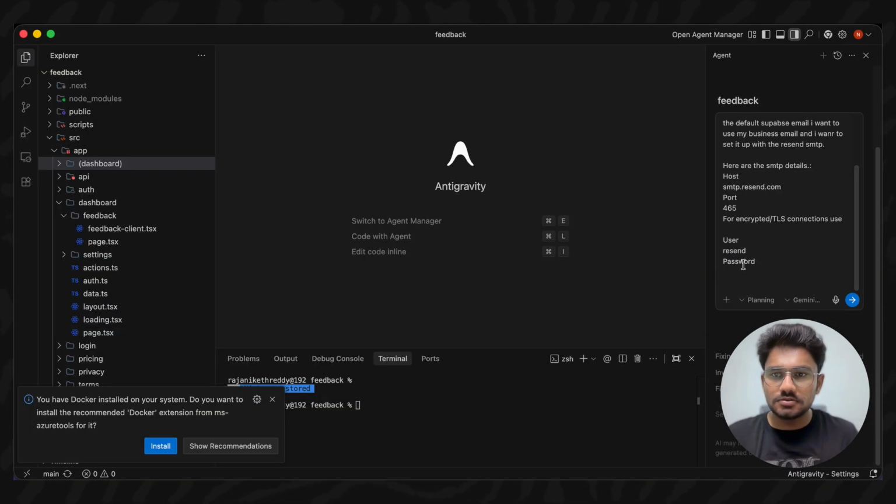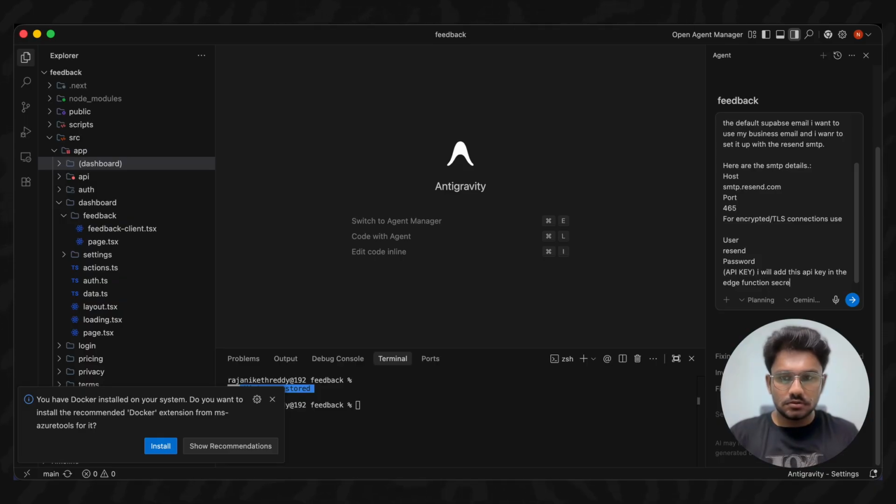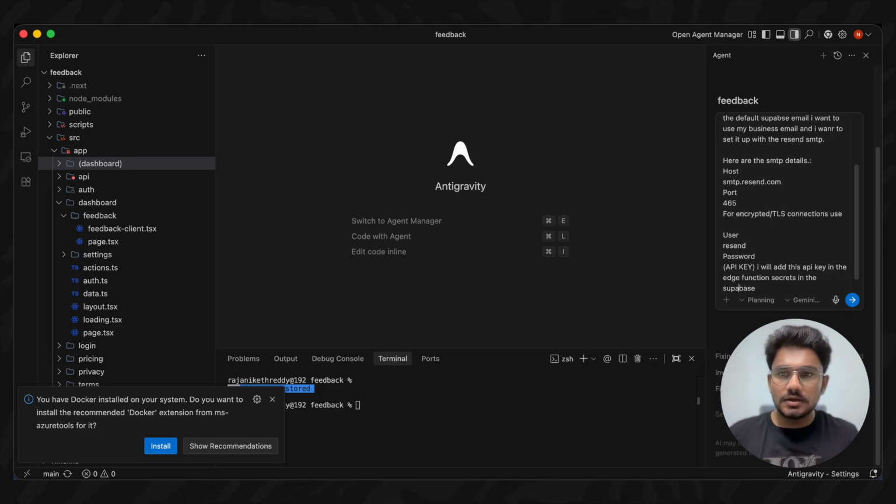Okay, I have just added those, and for the password, I'll put it as API key, and I'll mention that I will add this API key in the Supabase Edge function secrets. So we'll be trying to add the API key directly in the Supabase Edge function secrets.